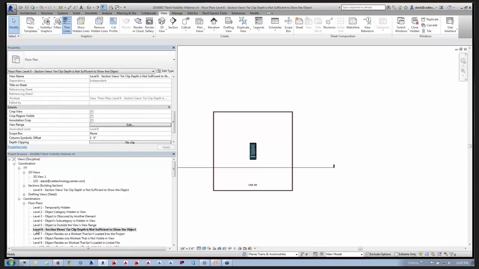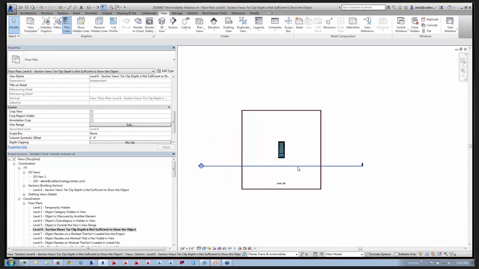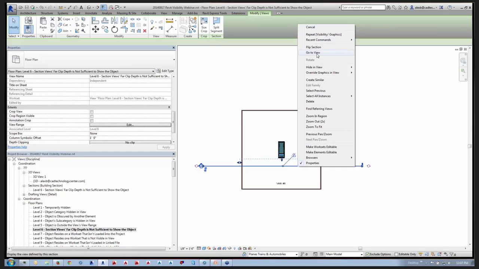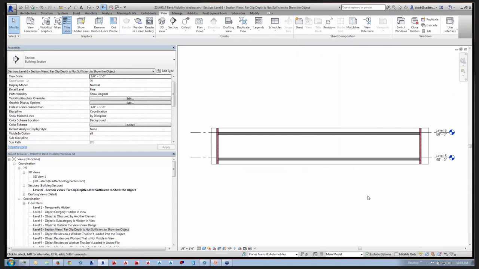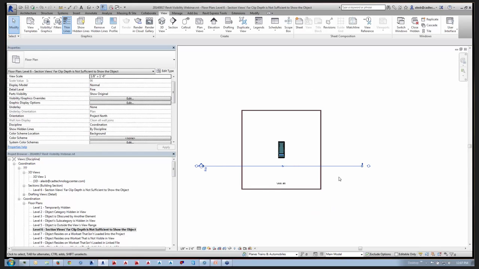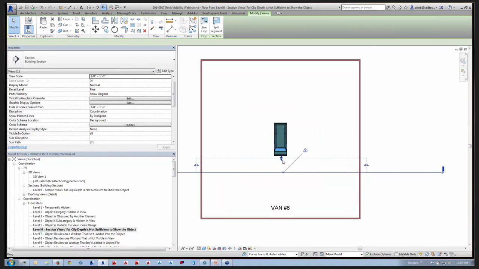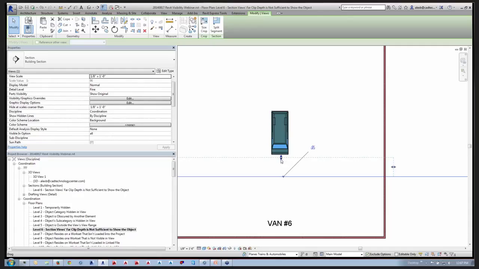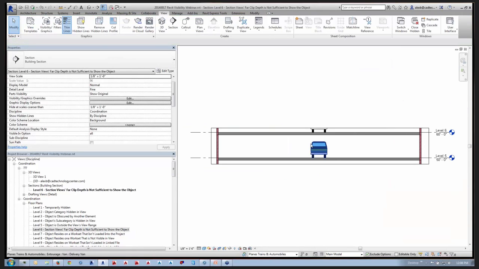Moving on, reason number 6, section view's far clip depth is not sufficient to show the object. This one's pretty easy. You have to be in a section view to have this be a problem. So I'm going to jump into this section here, and we can't see our van. So I will go back into our floor plan, click on our section to see that indeed the clip plane depth is set prior to our van. If I just slide that out so it cuts into the van, go back into the section, there it is.